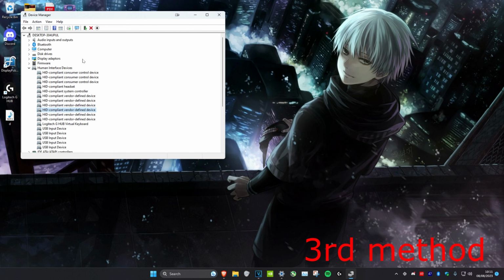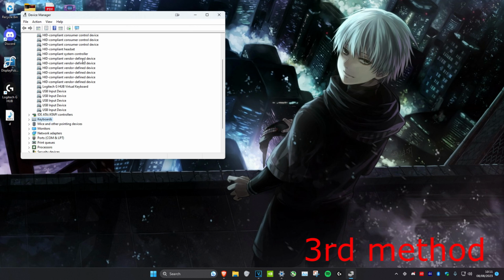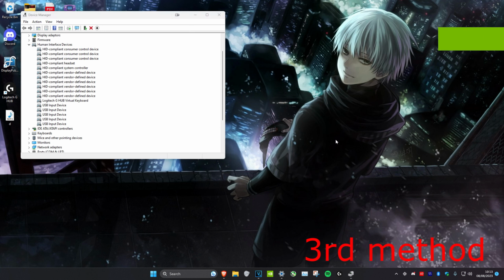And also if you can't find your mouse driver in the mice and other pointing devices, then you might find it here. Then you just want to repeat the exact same method, which is to update your driver. If it's been updated to the latest version, uninstall it and then reinstall it again. Once you complete everything, just restart your computer and the problem should be solved.